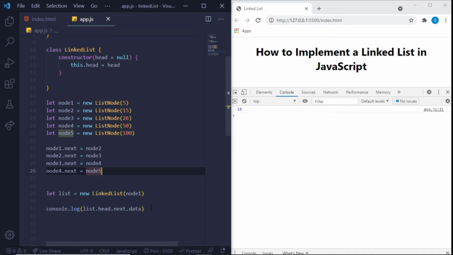Now this way is how we're going to console.log 15. So this is the second node. How do we get the first node? The first node, there's no next, it's just list, head, and data. And we get 5.